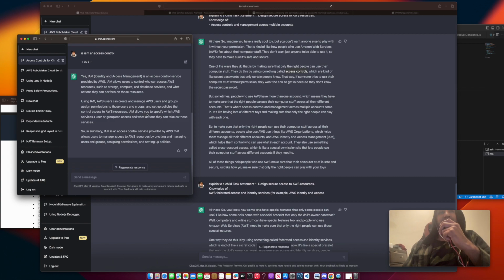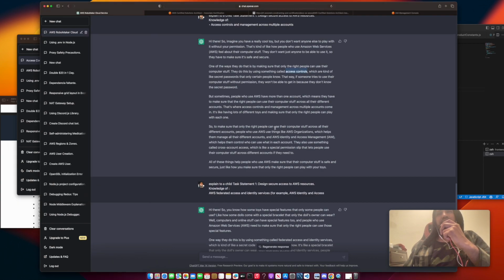IAM allows you to specify which AWS services a user or group can access and what actions they can take on those services. So in summary, IAM is an access control service provided by AWS that allows users to manage access to AWS resources by creating and managing users and groups, assigning permissions, and setting up policies. All right, there was something else that I wasn't too sure of. So that answered my question.